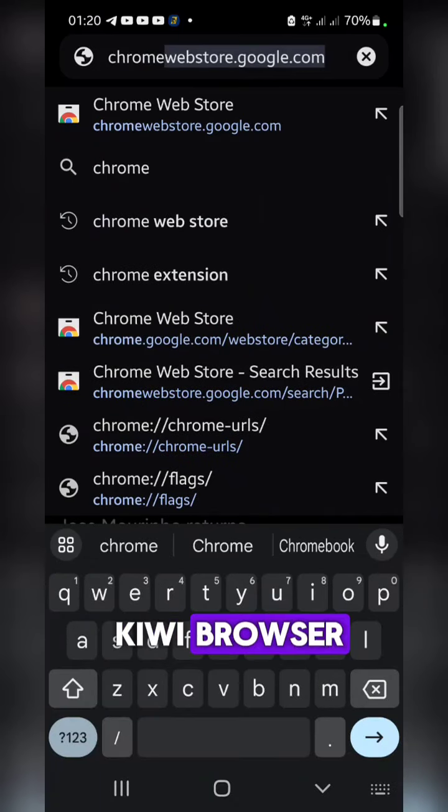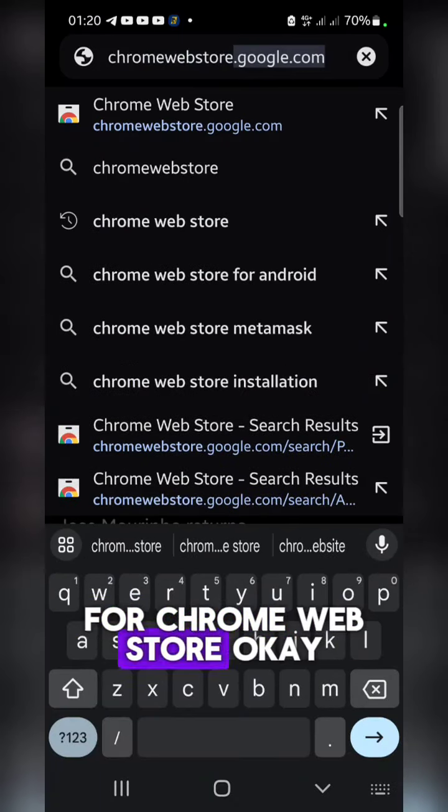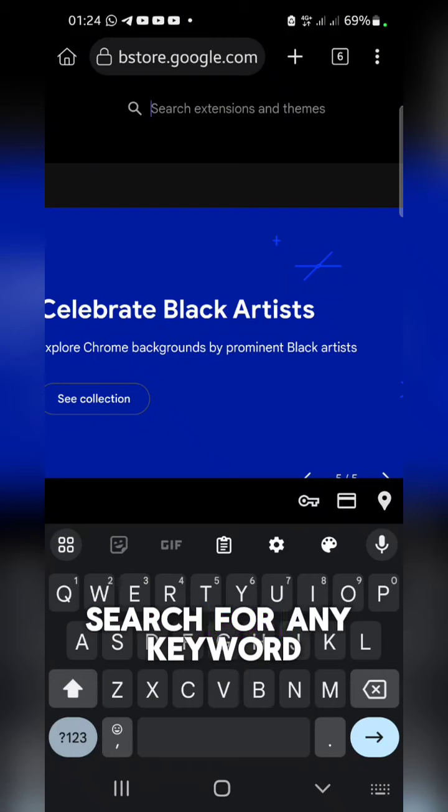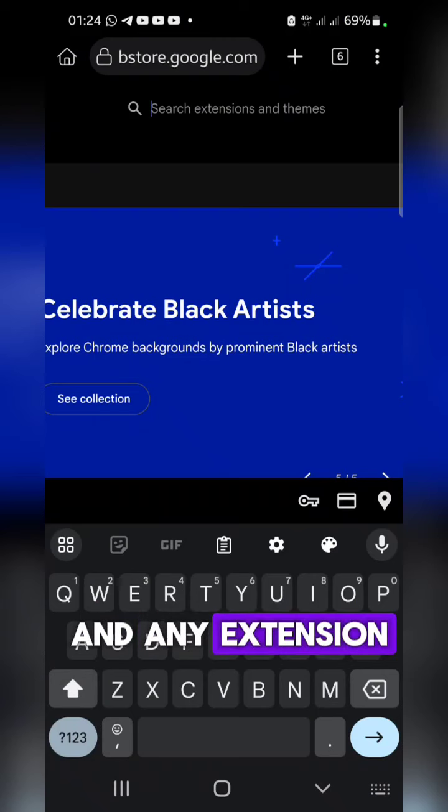So after downloading the Kiwi browser, you go and search for Chrome Web Store. Okay, Chrome Web Store. Yeah, so this is it. You can now search for any keyword and any extension.